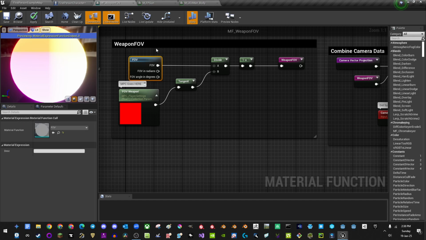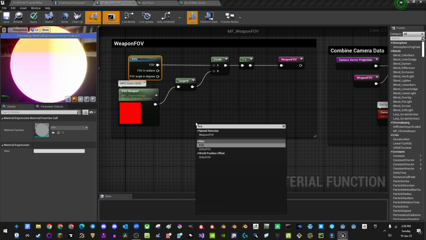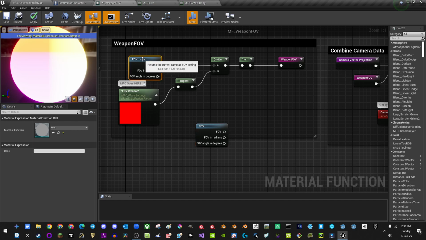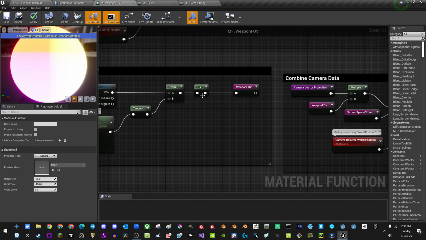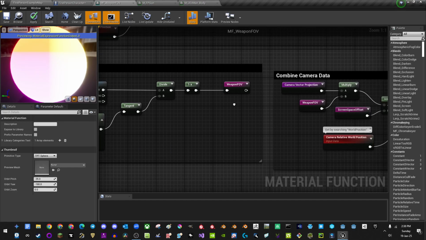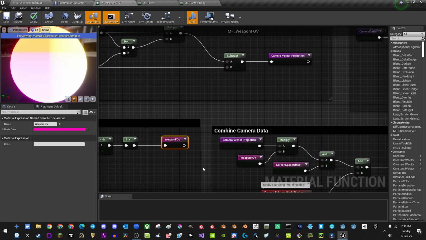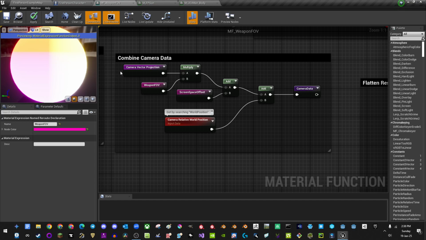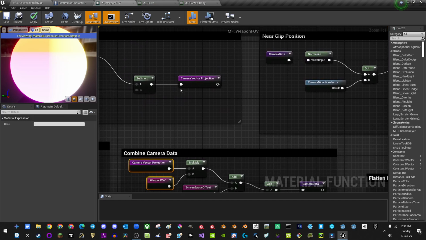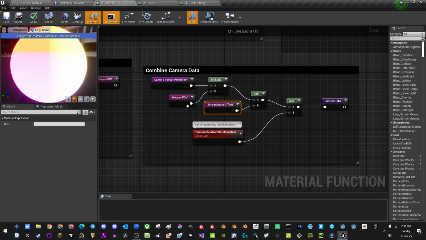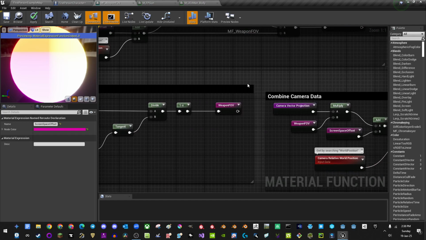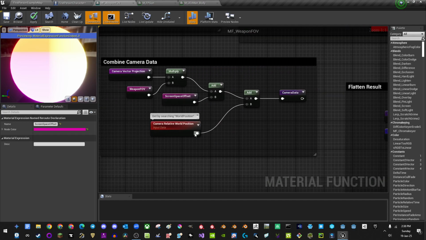You're going to want to divide this by the field of view node, which is a built-in one, FOV right there. You can just search for it by that. You want to multiply by -1, which inverts it. I created a reroute node for that. We're combining the camera vector projection, which is this and this. We're multiplying. We're getting the screen space offset, which remember was this back here. And we're adding these together, and then we're also finally adding in the camera position.